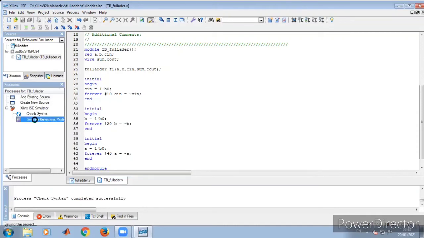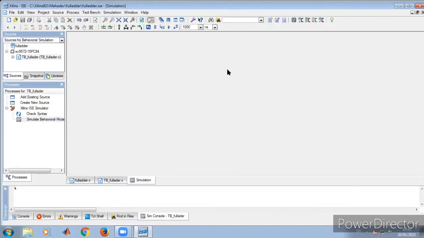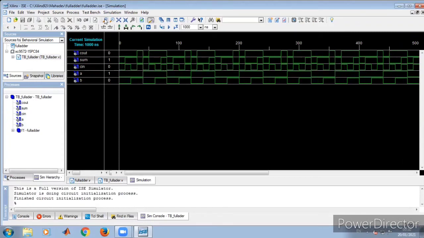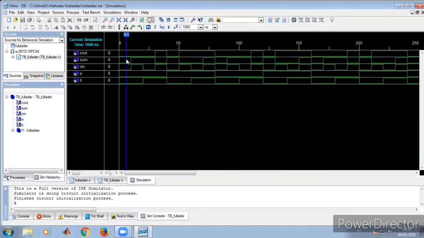Now let us test this. Double click on this. Okay, a new window of a waveform gets open here. So let us wait for that. So now we can easily see the waveforms of the full adder there, since it is infinite loop, because of the forever statement. Now let us verify it.